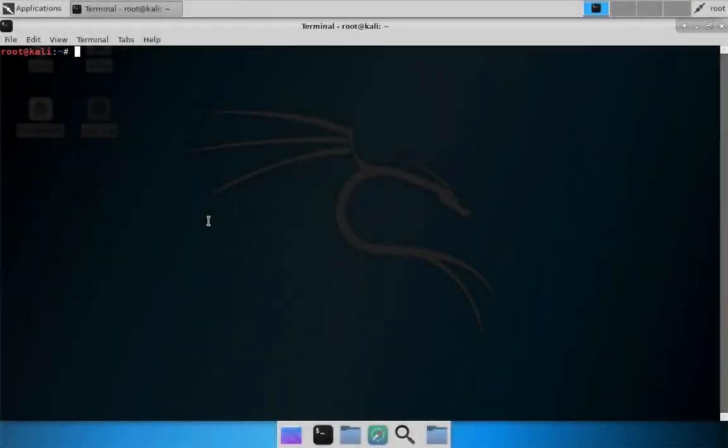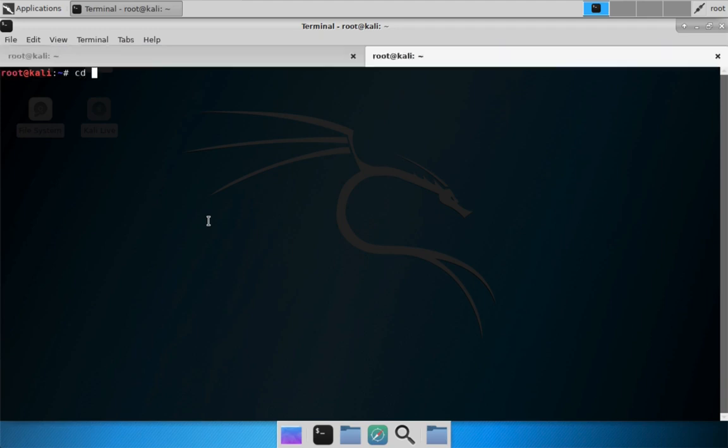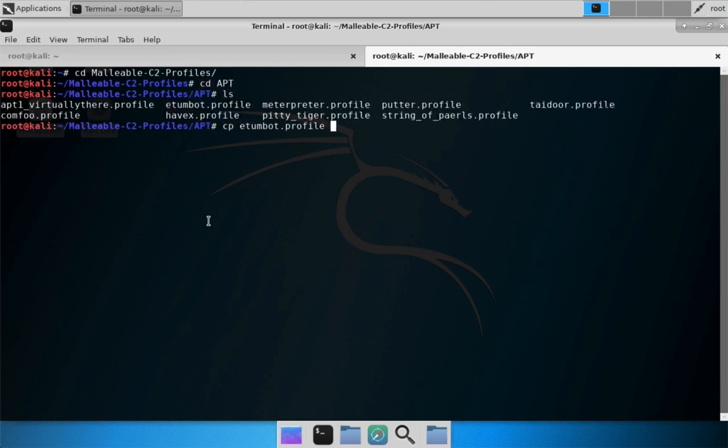I want to walk through editing a profile with you just to kind of make what we talked about in the slides more real. We're going to jump over to a Malleable C2 Profiles folder. This is a folder with example profiles pulled from my GitHub repository. And the profile I'm going to grab for now is etombot.profile. The reason I'm grabbing this profile is it's the one featured in the slides we just went through, so it'll make a little bit more sense.